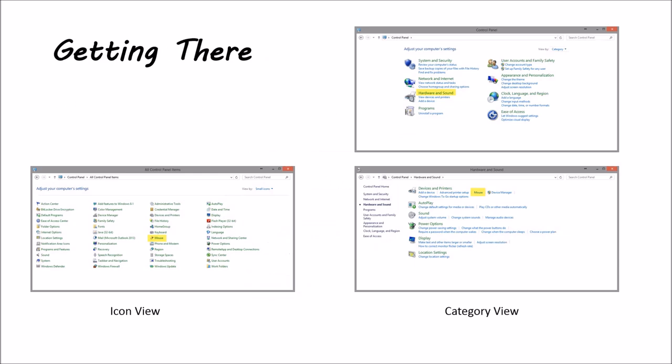Getting there? Well, if you're in icon view, you're just going to point to mouse and click on it. Or if you're in category view, you're going to go to hardware and sound. And then under Devices and Printers, you'll click Mouse.